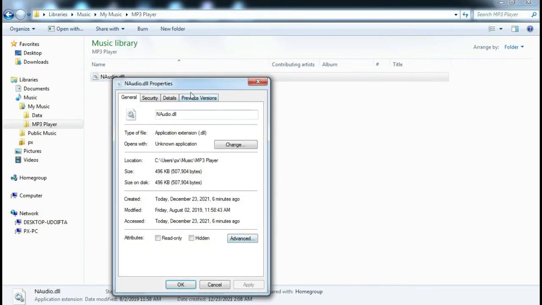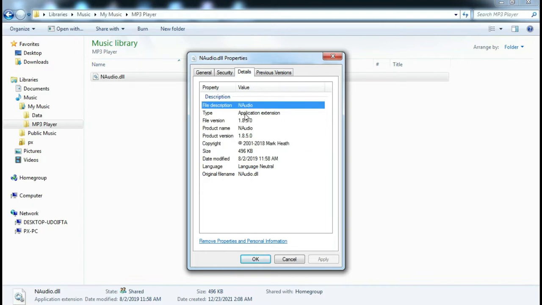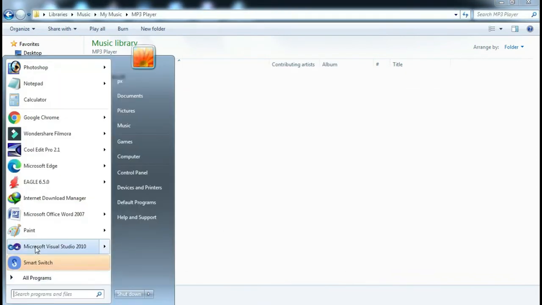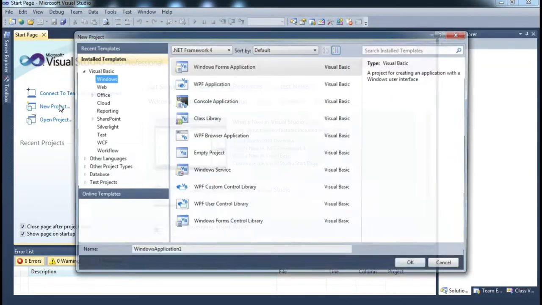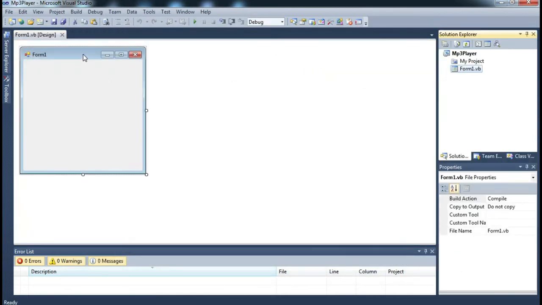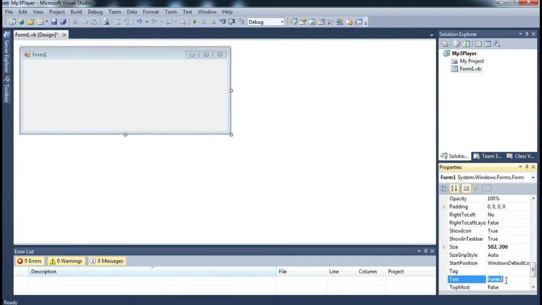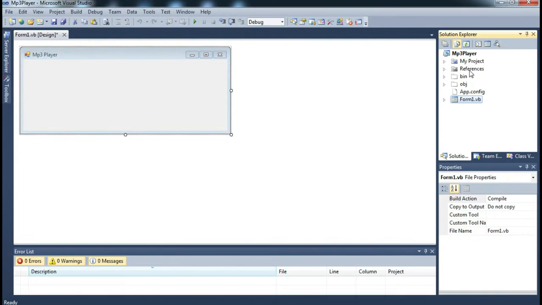NAudio Library is a well-known open-source library, and the version I use is as follows. Now we open the Visual Studio application. We create a new project. And we set the form like this. We write the title, MP3 Player. Okay. Now we add the reference, the NAudio library.